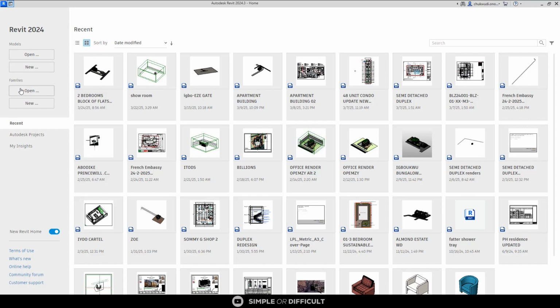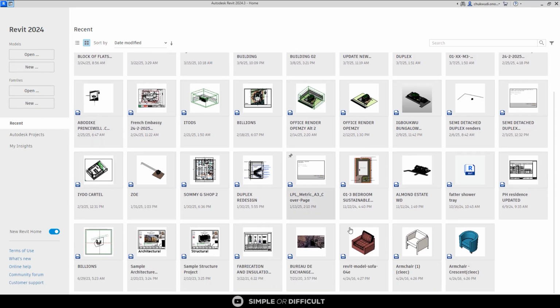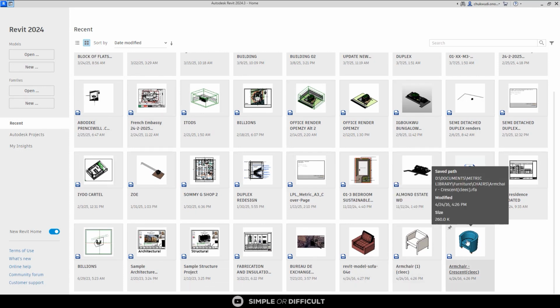So here, it's for families. Families are things like this. You can see this is a sofa, a single-seater sofa. You can see an armchair, 2 armchairs, right? So this is where you open already existing furniture, family components, sanitary fittings and all that. You open them from here or you create a new one if you know how to. We are not going to be doing that in this course. This is beyond the scope of this course. So we're just going to create a new model.